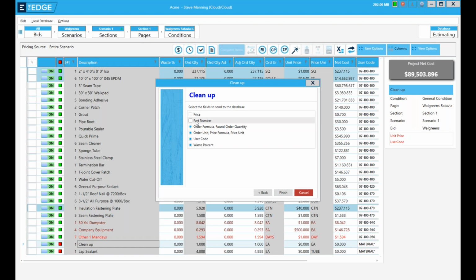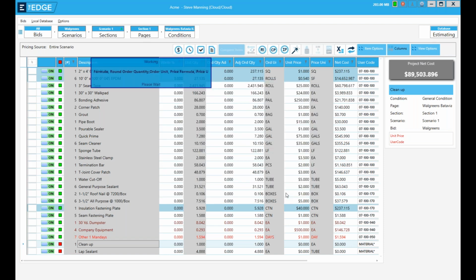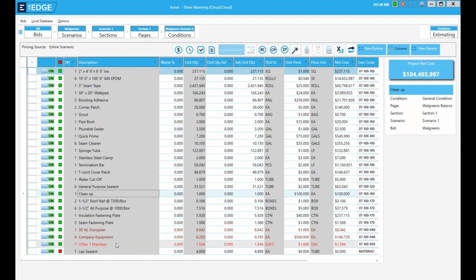And then you come back with some checked options, and this is what you want to send back to the database. Being that it's a new item, you may want to include order formula, order unit, user code, and waste percent. It's up to you if you want to add the price to the database, because that might fluctuate between jobs. So I'm just going to hit finish here, leave it the way it is. And now that has been satisfied, and cleanup now has a number assigned to it, a $100 number.